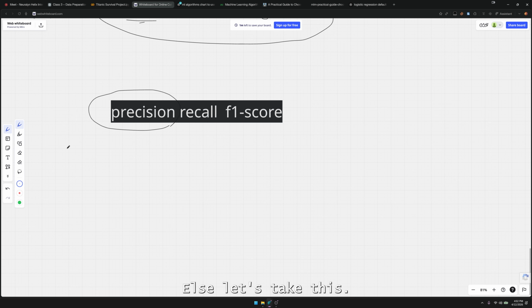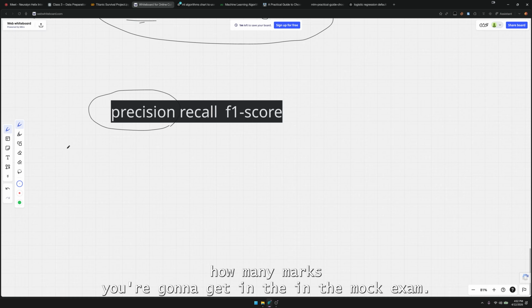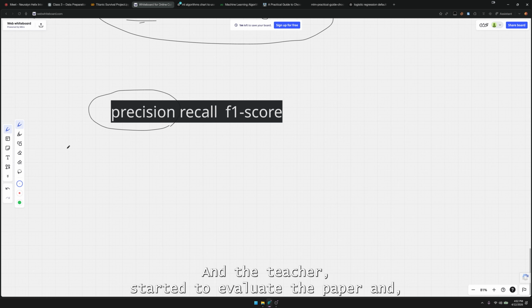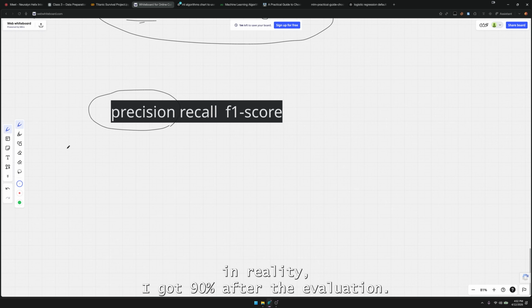Or else let's take this. The teacher asked you, Maunesh, how many marks you're gonna get in the mock exam? And I confidently said I'm gonna get 90%. The teacher started to evaluate the paper, and in reality I got 90% after the evaluation. So here my precision is 100%, because whatever I said is the same thing that happened. That is what precision means.